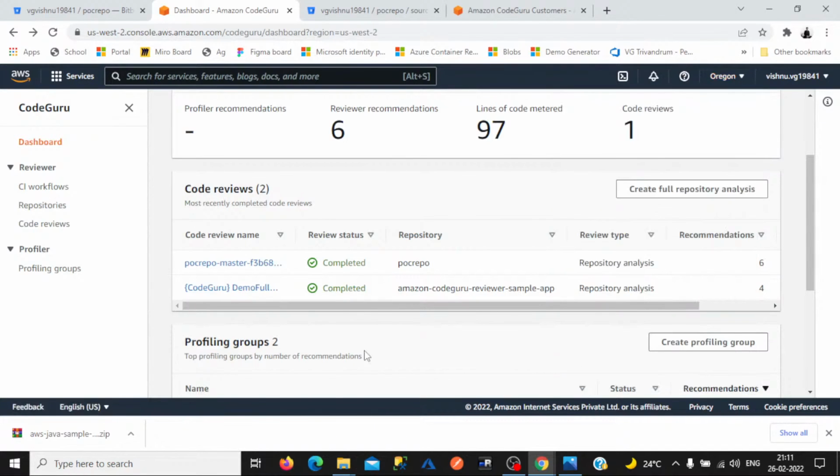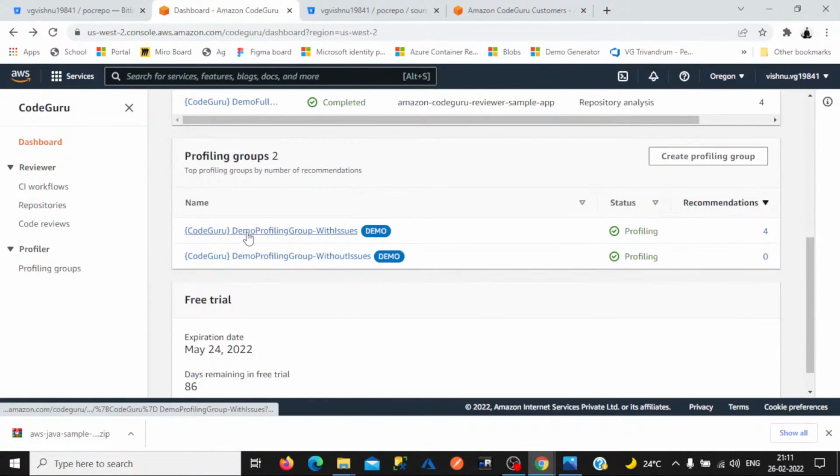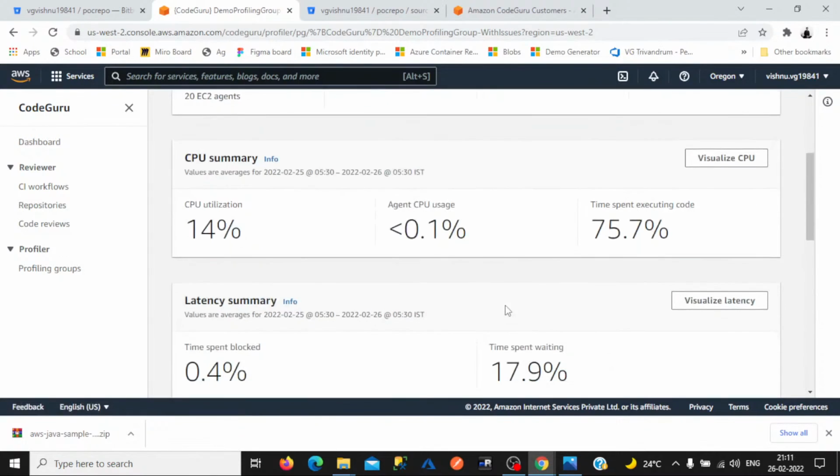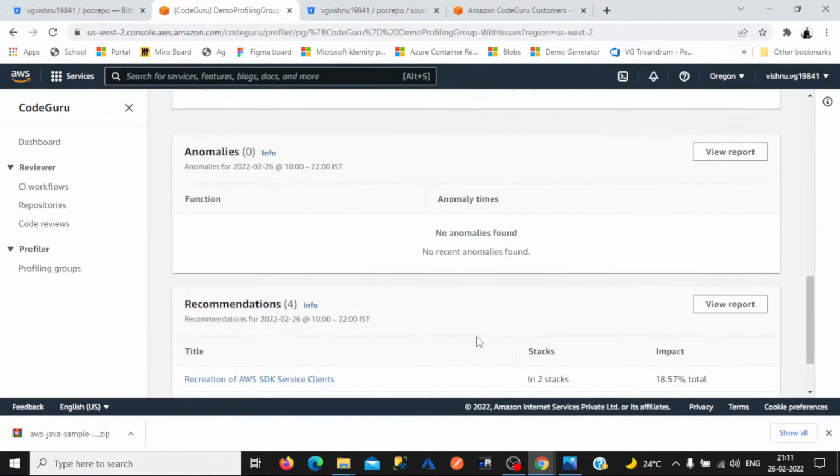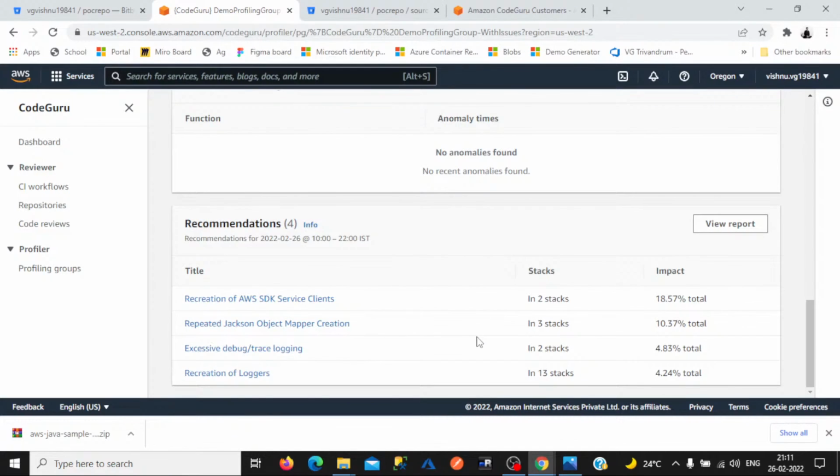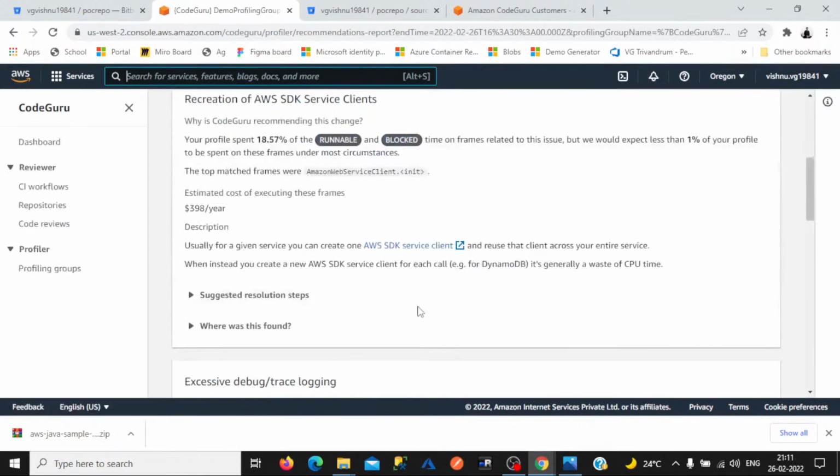Next we can look at the profiling group as well. One sample is with issues and another one is without issues. We can look into the one with issues to see how that looks. It shows the CPU summary, CPU utilization and all. Then some of the recommendations: one is recreation of the AWS SDK service client is happening. So we can click on that.